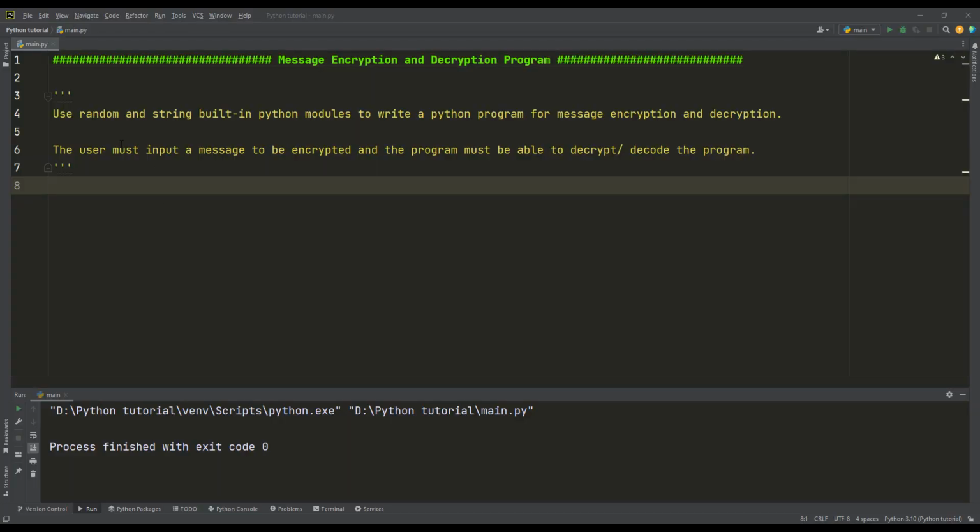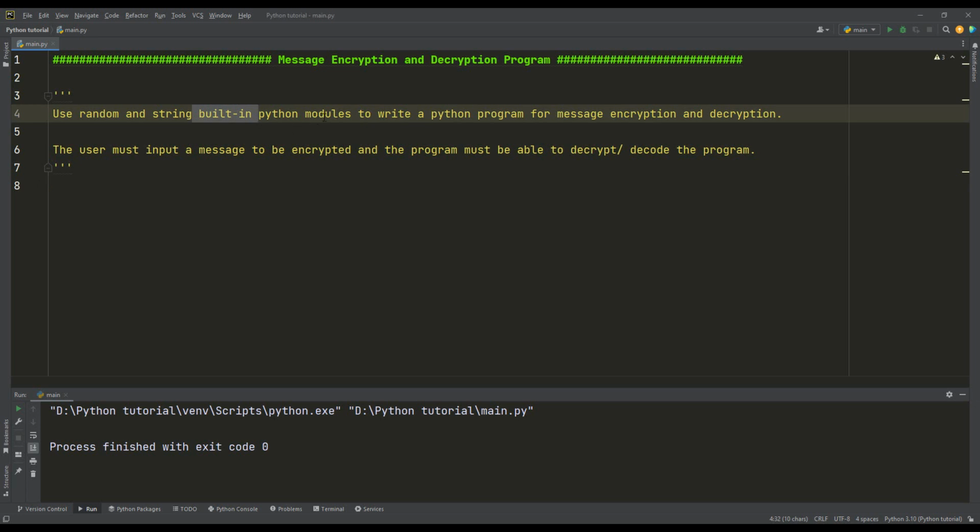In Python to practice the random module. In this exercise, we will use the random and string modules, which are built-in modules in Python, to write a Python program for message encryption and decryption. So we will have user input to ask the user to input a message. Then we will encode, or encrypt, this message, and at a later stage we want to decode this message to return it to its original state or its original format. The user must input the message to encrypt, and the program must be able to decrypt the message.